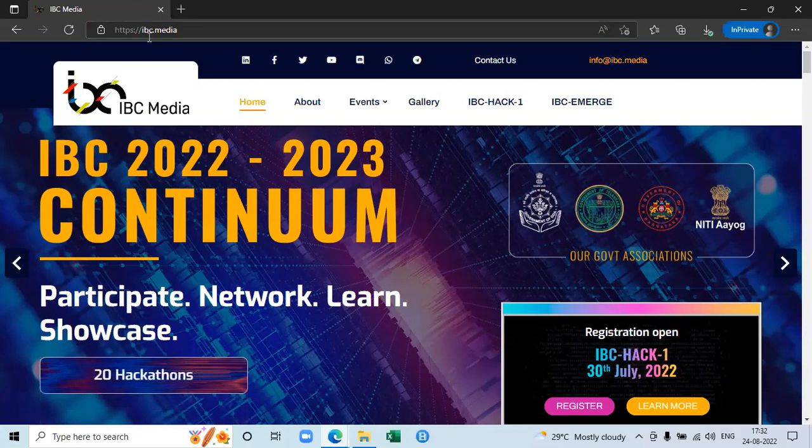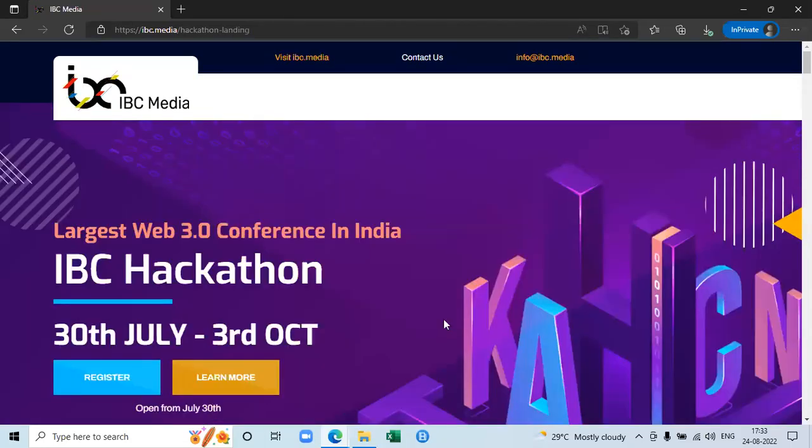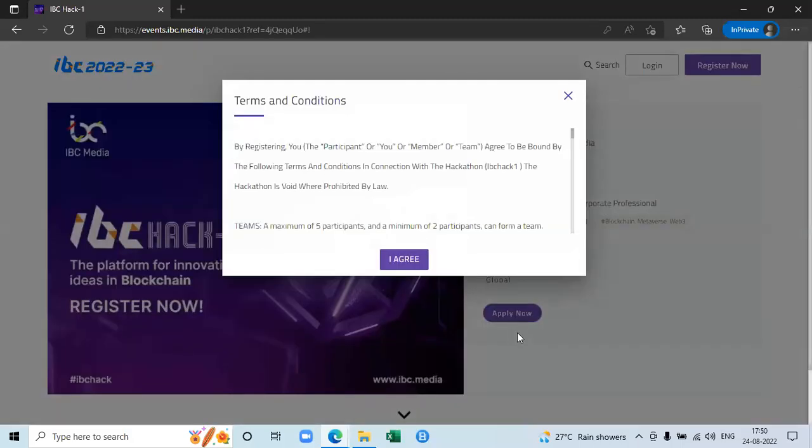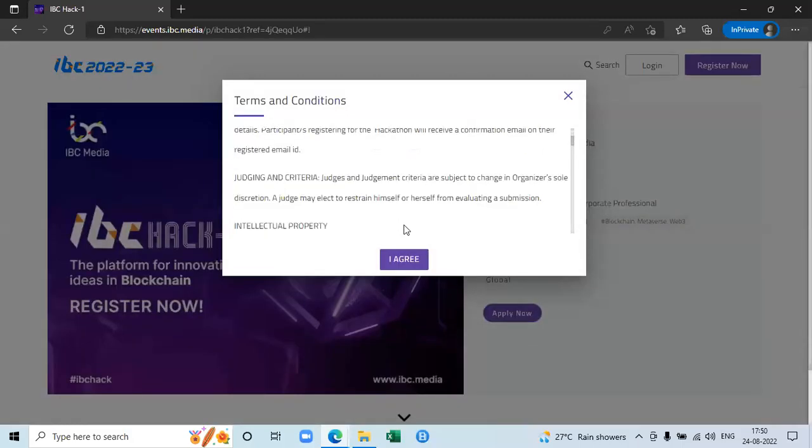First, you need to visit the website ibc.media and you will be redirected to the home page. From here, click on IBC-Hack-1. From there, click register. Once you click register now, you will be redirected to this page. From here, click apply now. Read the terms and conditions and click I agree.